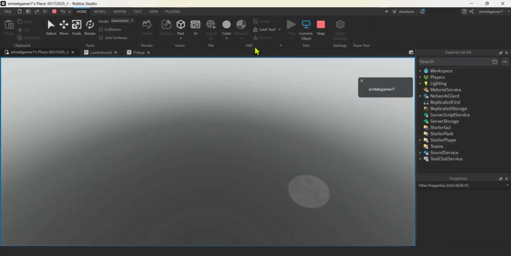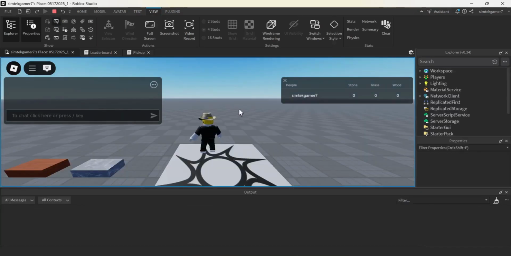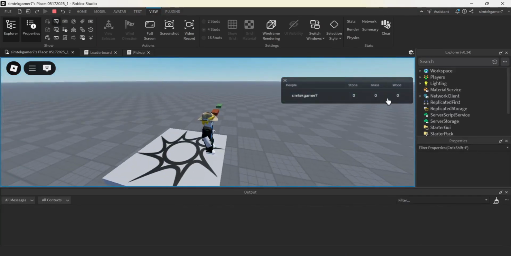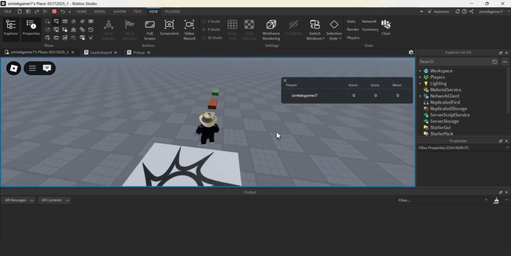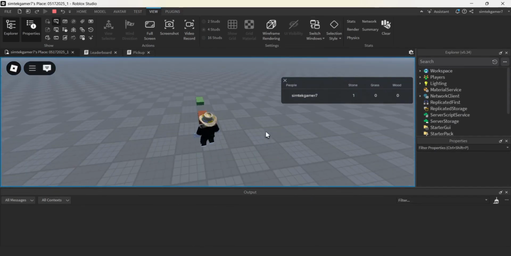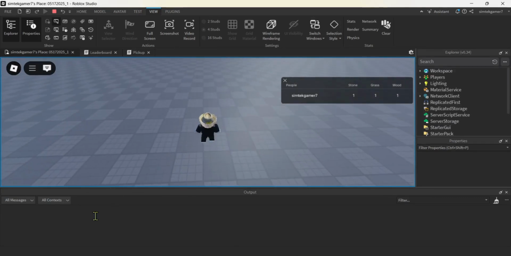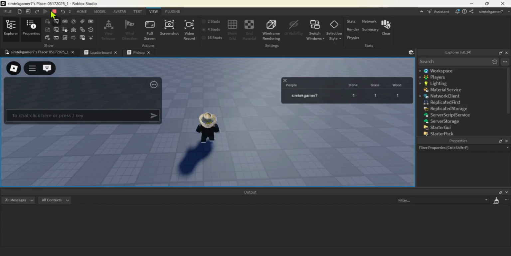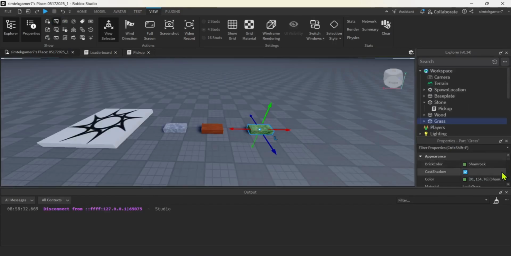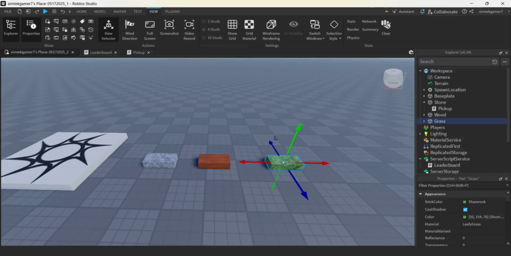Let's try it out. We'll hit play, view, output, and see, these are all zeroed out. That's what we're going to do today with our data store. We're going to keep track, right? But now we're not keeping track yet. So we got stone, we got wood, we got grass, and we don't have any errors. Awesome. Turn this off, and I'm going to close my output window.